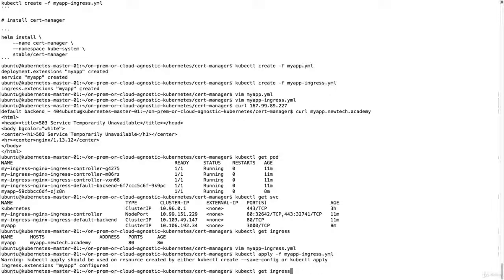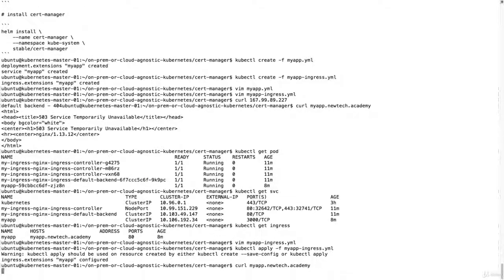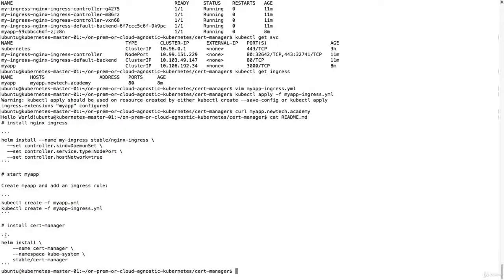And now it should work. It says hello world. So for my app, new tech academy, the ingress controller is working. I set the firewall, so Let's Encrypt should also be able to access it once I do the verification. So what's next? I can create the certificate manager.